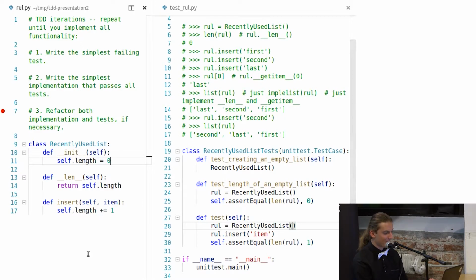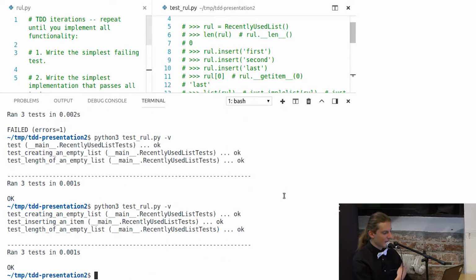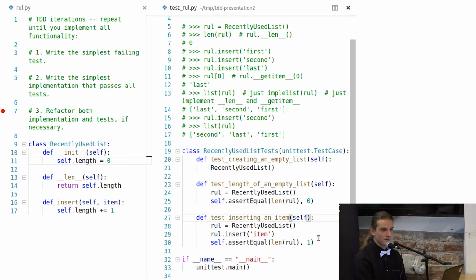So now time for refactoring, and again there is nothing to improve in implementation, but what about tests? Well, of course there is, we can rename this test, like test just inserting an item. And again I run tests and they pass. Maybe better, length after insert.